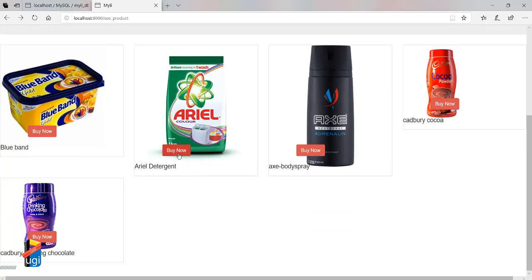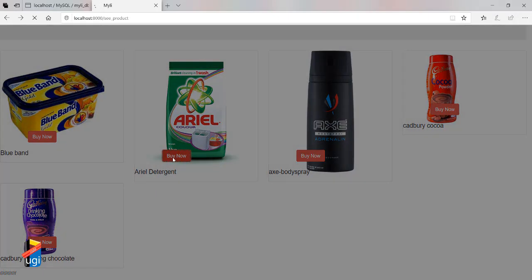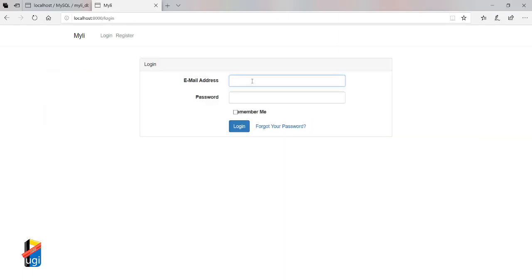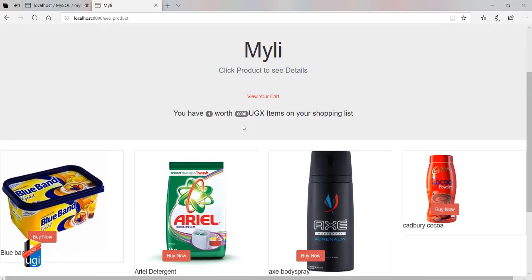I know most of you are into e-commerce items. Alright, so I'm going to choose an item. I do not have legal rights to display these products, but this is for learning purposes. Let's say this item, and this item is 6,000. Okay, so I'm adding it to my shopping list. Of course, I must log in. Alright, so you can see I already have that item, 6,000.